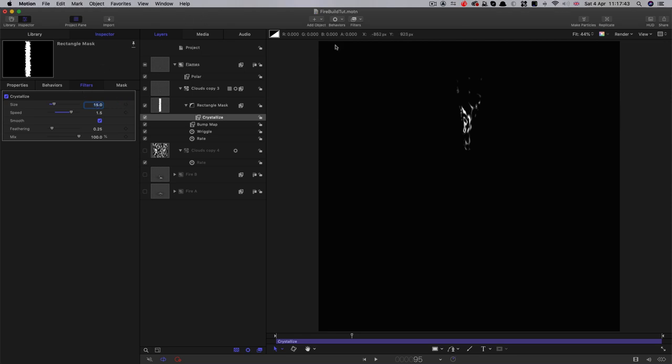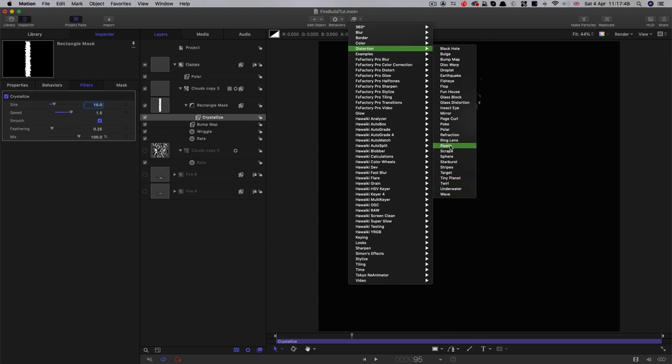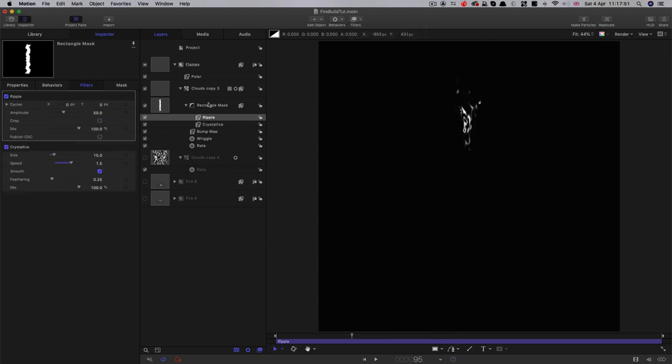But I also want to add an additional filter. So I'm going to come to filters, distortion, and I'm going to look for ripple. And I want to put that ripple behind the crystallize. So I'm going to have a Y center of 1000, an amplitude of 32. And I'm just going to reduce the mix value down to 75. And this is just going to give us a much more organic looking edge to the whole effect. You can see how it's giving us a slightly more flame-like look.